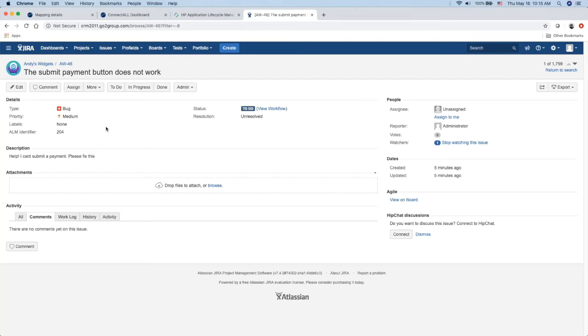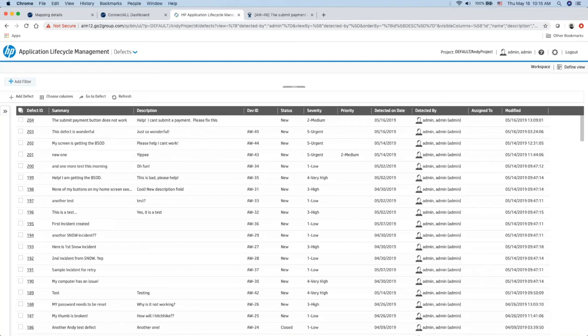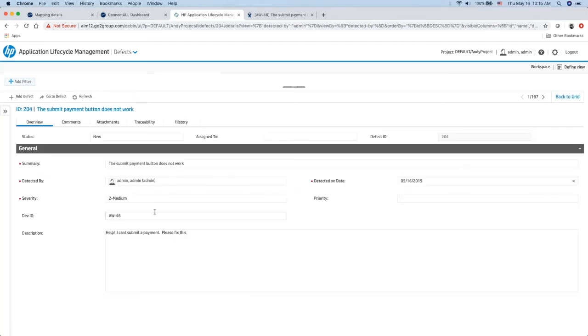So if we go back to ALM, we can see the Jira record ID or key synced back to ALM and is stored in a custom field called dev ID. So here it is in our list. If you open it up, it's also shown here on the defect itself.